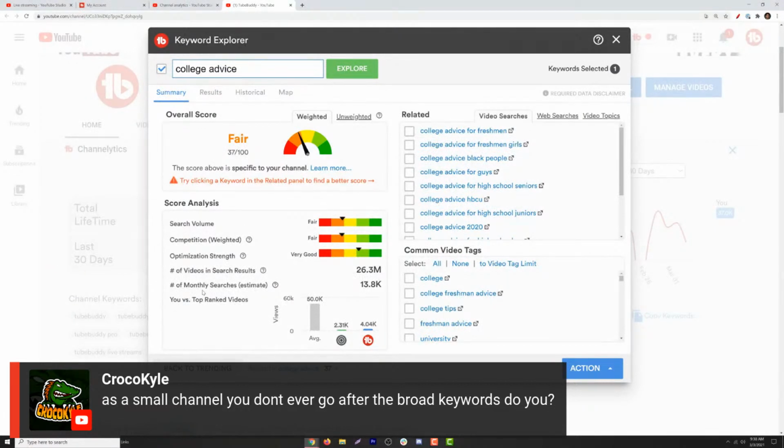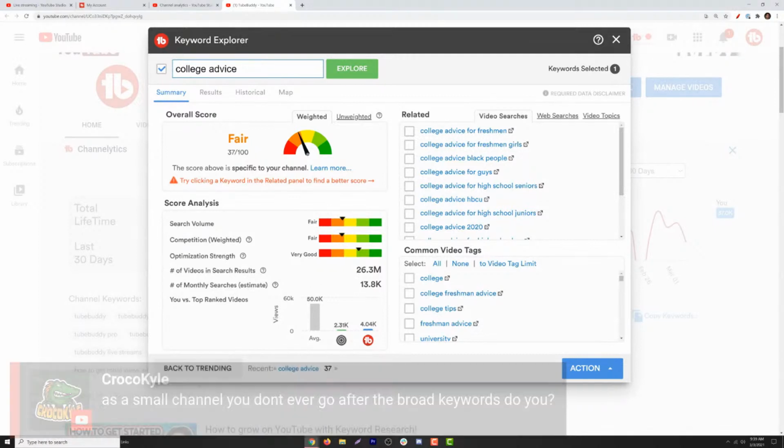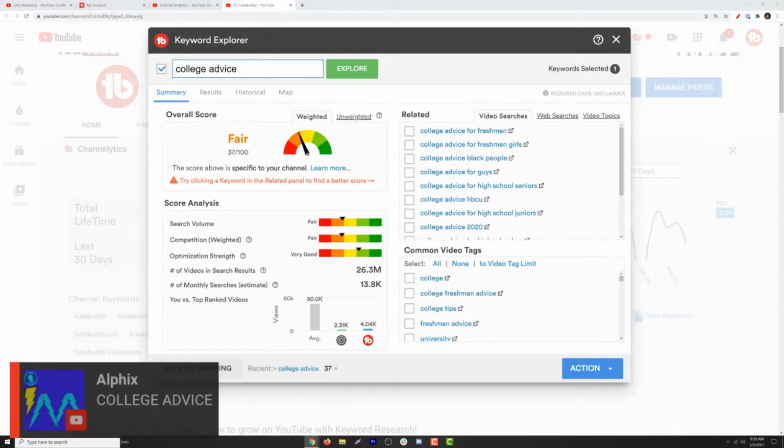So right now we're in March. There may not be that many people looking up new colleges. Again, this is a monthly estimate. So right now it may not be college advice season. So that's something you need to keep in mind, that there are seasons to some keywords. A great example is, if you're targeting Christmas in March, it may not be the best thing to target because there may not be a lot of search.